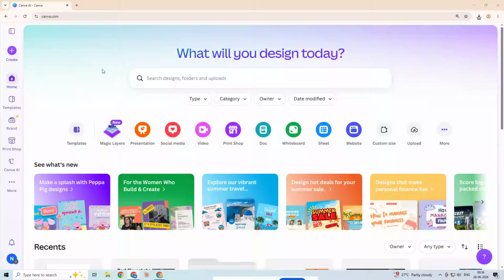In this video, I'm going to show you how to create an image with Canva AI in just a few simple steps. This is a super easy way to generate custom images without needing any design experience, and it can save you a lot of time when you need visuals for social media, presentations, thumbnails, or content creation.